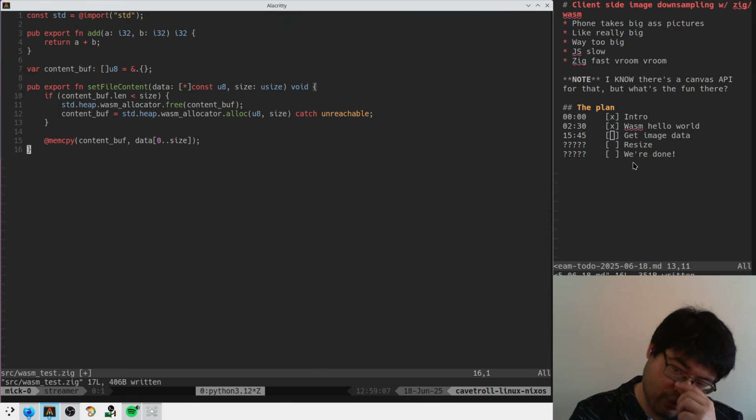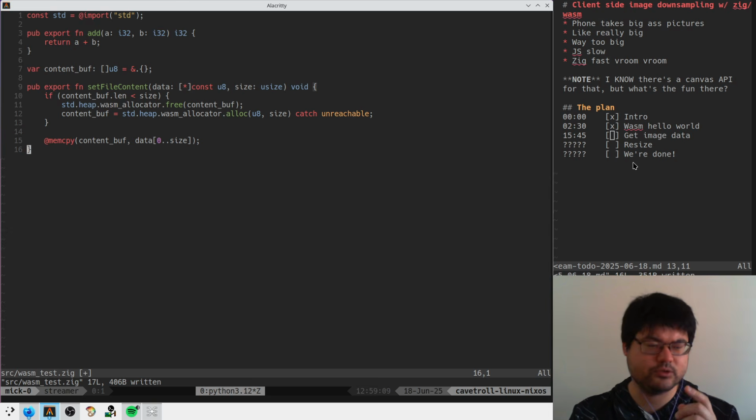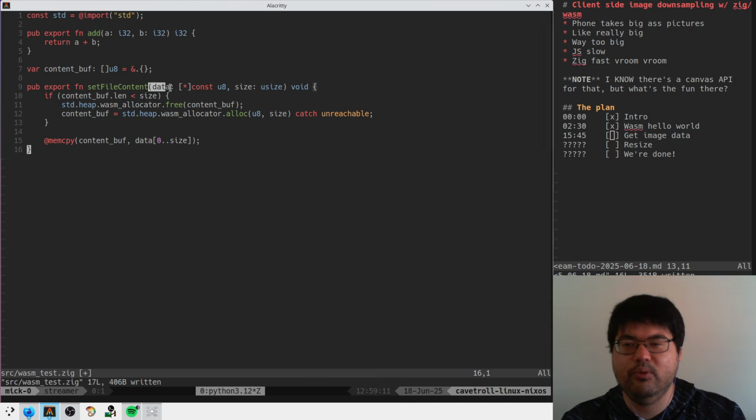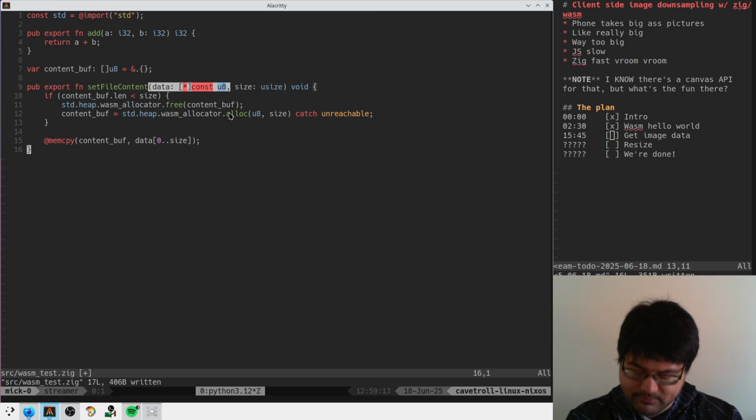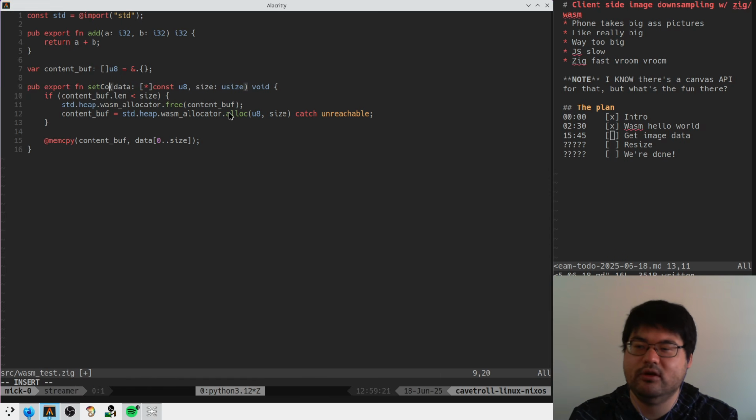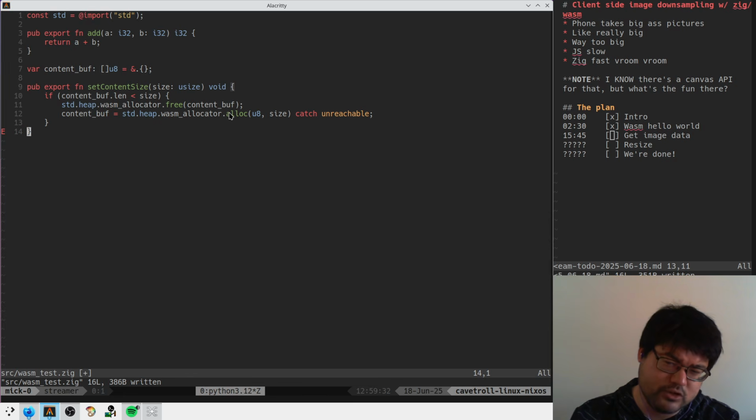This is actually probably the wrong way to do this. This is wrong, because this means that this pointer needs to exist in WebAssembly memory, in which case the data's already in WebAssembly memory, so what are we doing, right? This should be set content size, like this, and then we should copy the data in from JavaScript land.